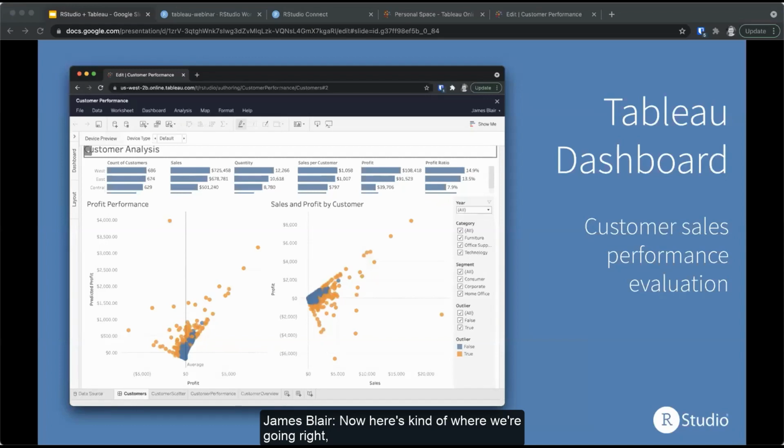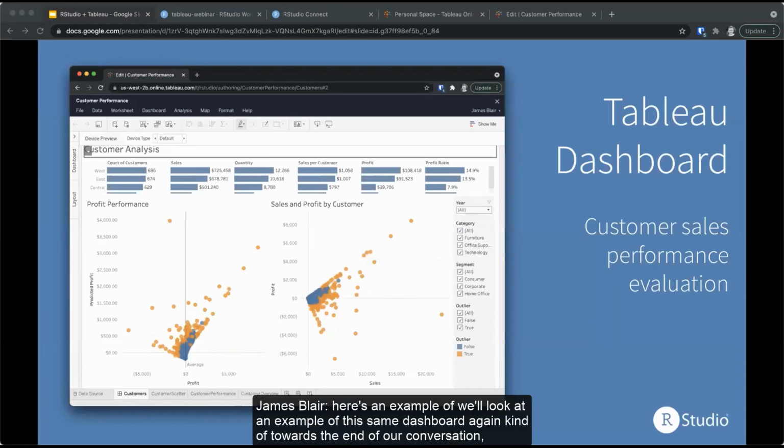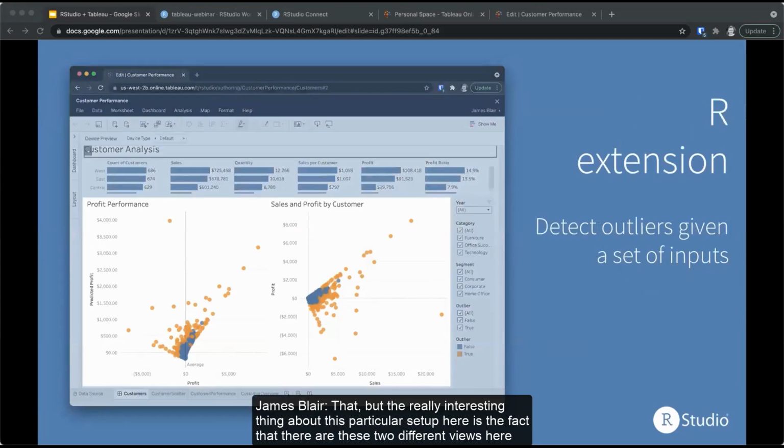Here's where we're going. We'll look at this same dashboard again towards the end of our conversation today. In this example, we have a customer analysis looking at customer sales performance, comparing profit and sales, and determining which customers are performing well and which maybe need a little bit of help. The really interesting thing about this setup is that there are two different views, two scatter plots based on extensions built in R and Python and hosted inside of RStudio Connect. On one side, we have an R extension that's doing some outlier detection.